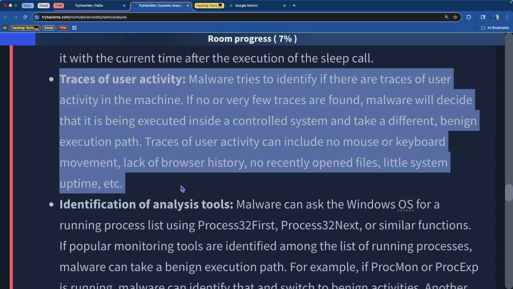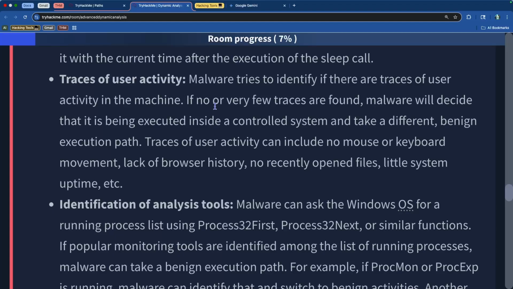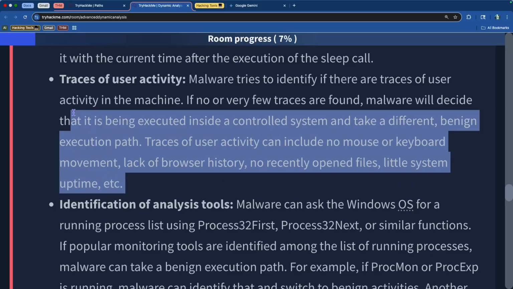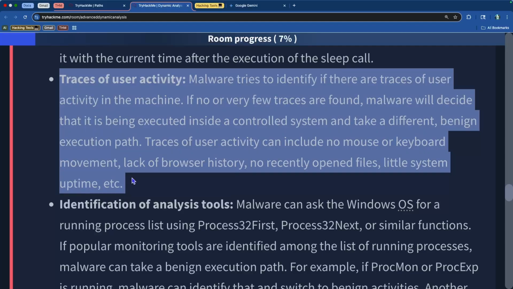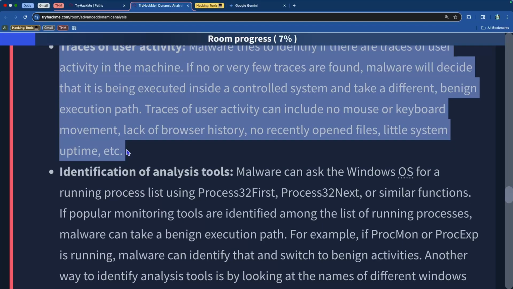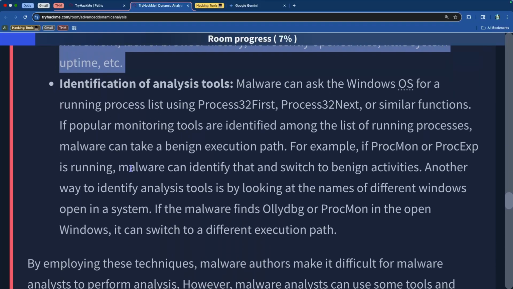There are traces of user activity. The malware will actually try to identify if there are traces of a user on the machine. So if very few traces are found, then the malware will decide that it is being executed inside a controlled system and take a different benign execution path. Traces of user activity can include no mouse, clipboard or keyboard movement, lack of browser history, no recently opened files, little system uptime, etc. So all of these things can hint that there's no actual user on this machine, and we're literally just using this machine to run the malware to see what it's going to do. It's very, very clever. These things are so clever.